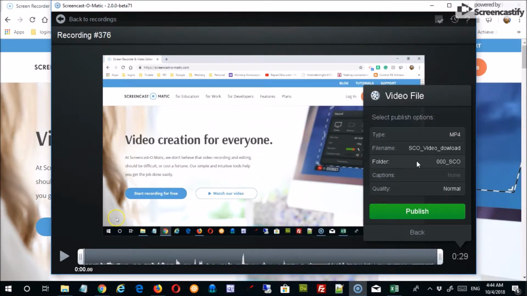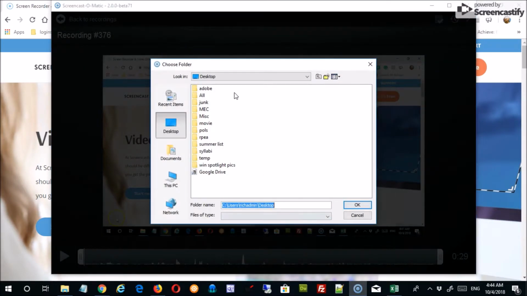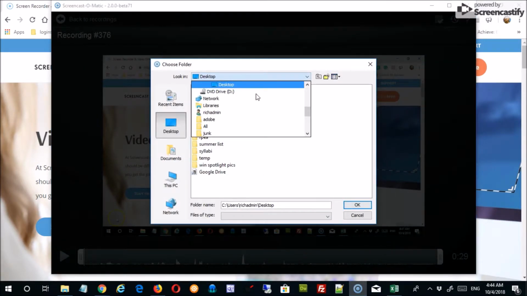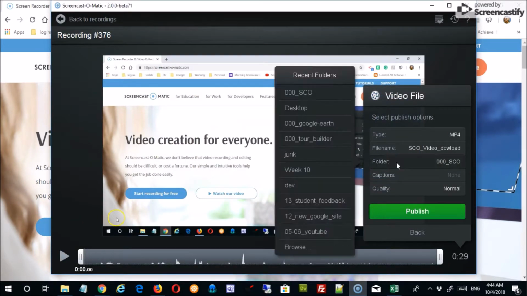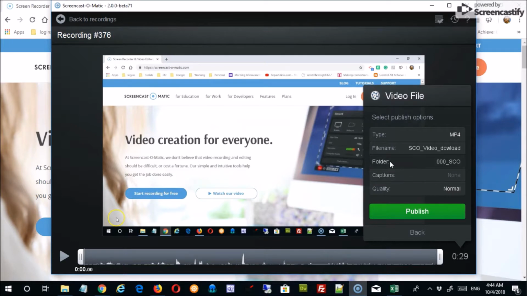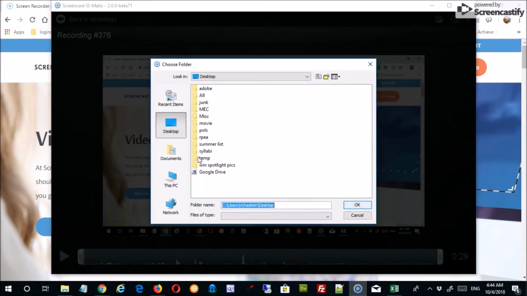Nope, didn't seem to change there. Hold on a second. Browse. Desktop. Okay. Doesn't like the desktop. See what's going on here. Browse. Let me just put it in this temp directory I have on my desktop.